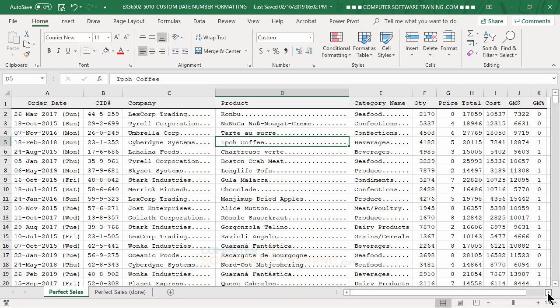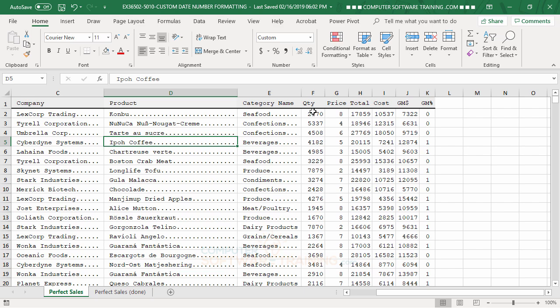Now, the next thing I want to talk about is the quantity here. And what's happened with this is that they're just in what we call general format. What I want to do is make them comma format, right?